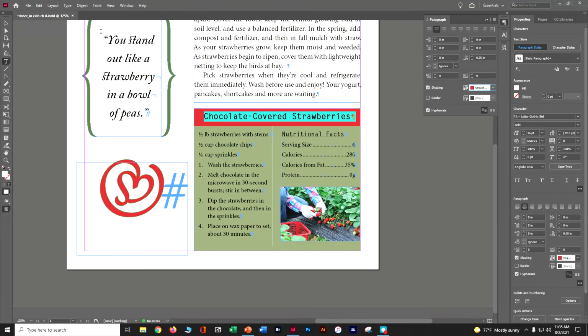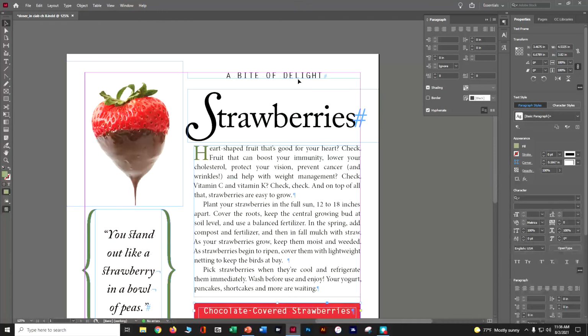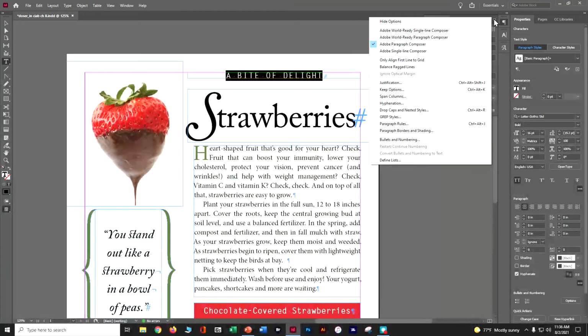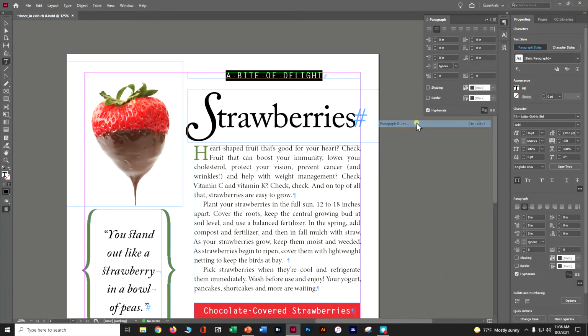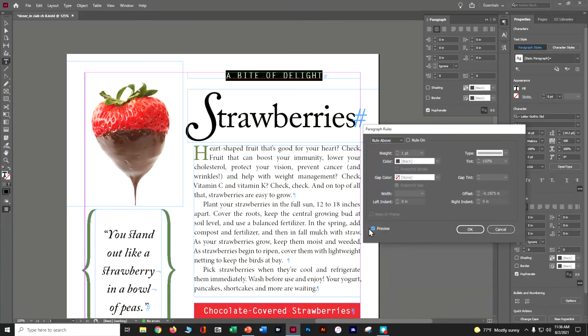And now we're going to come up here to the top to our a bite of delight, and we're going to add some information or add a little bit of a rule to it. Remember, a rule is a line. So let's grab our type tool. Let's grab the whole bite of delight. Let's come here to our paragraph rules up here. And paragraph rules means lines, not instructions. Make sure your preview is turned on.